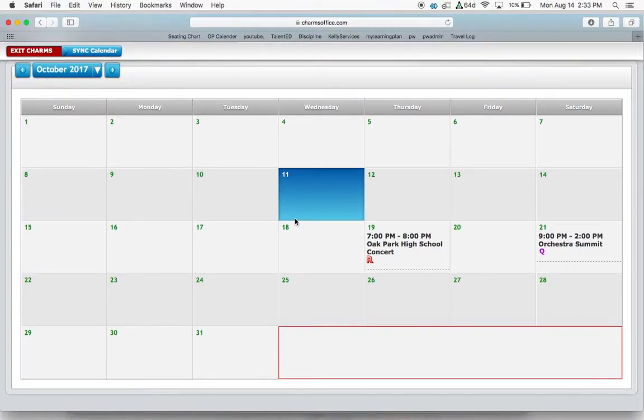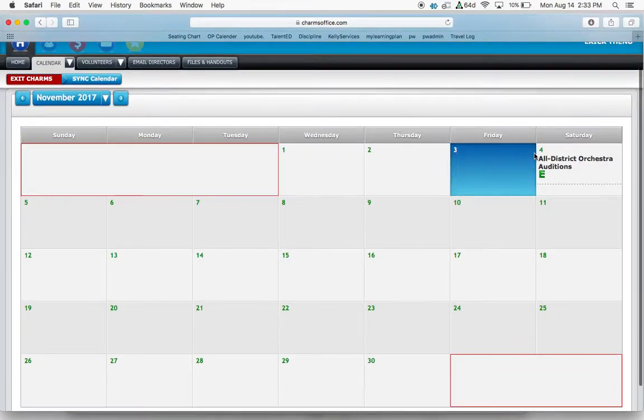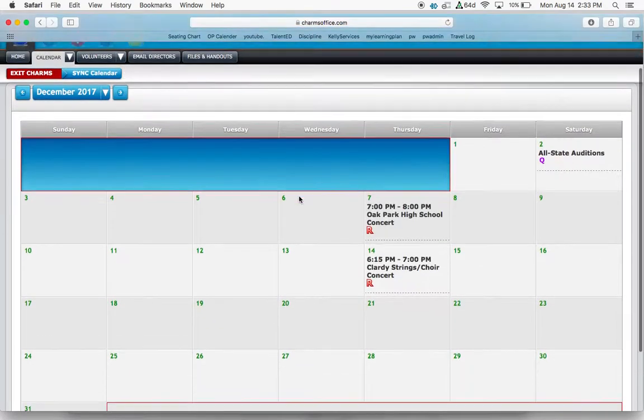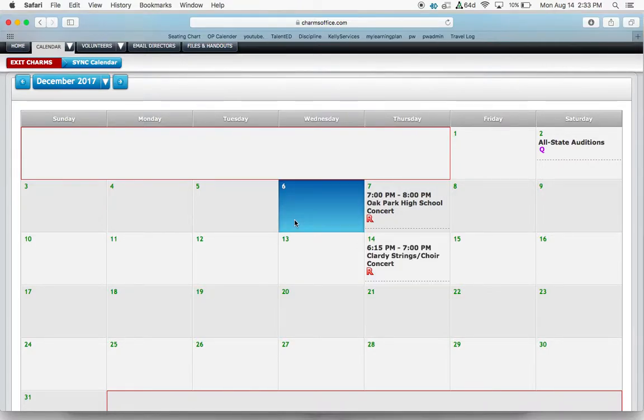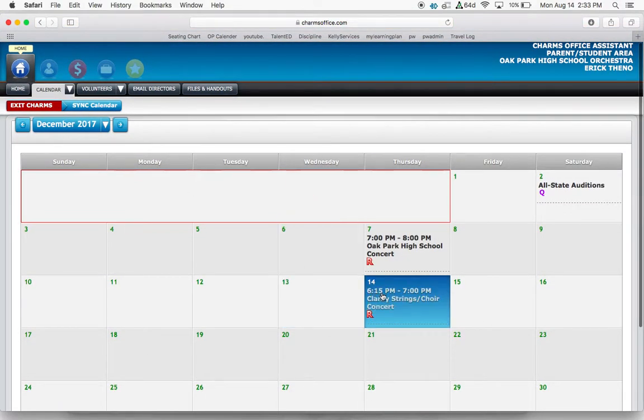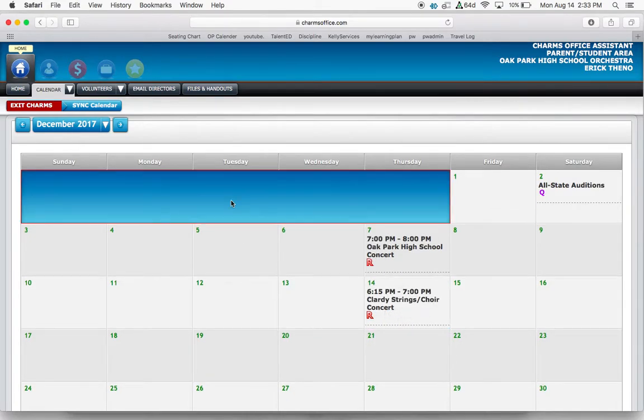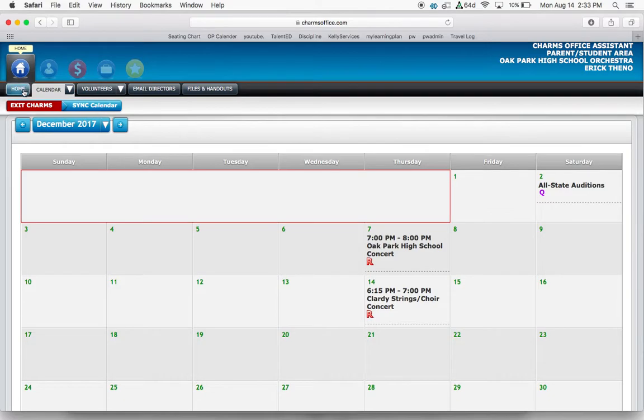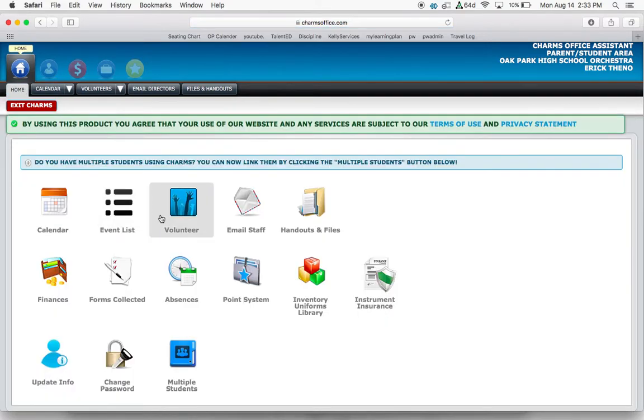So as you can see, like the 19th is something that might affect chamber. The 21st might affect a chamber student. I keep going. The 4th there in November, December, you can see that. Just stuff like that. And I think that Clardy concert is something that I'll have to take off. But anyway, the point is, it's there, and you can always read it and see what's going on and ask questions, obviously, if you have any. So the calendar is a wonderful, wonderful thing.